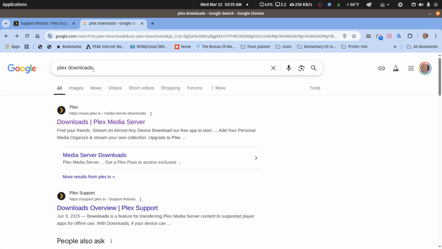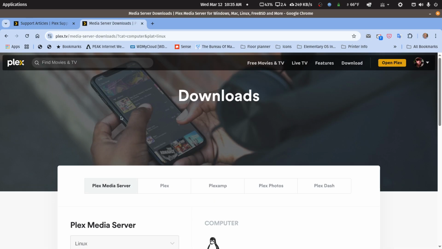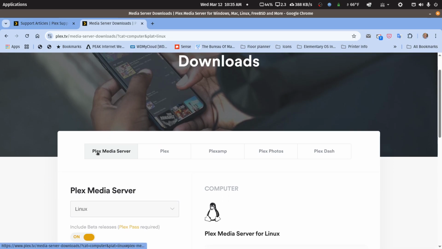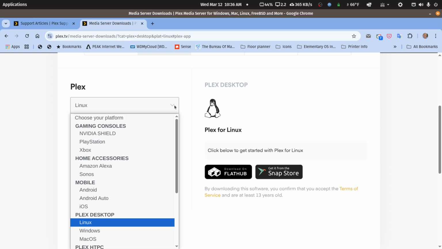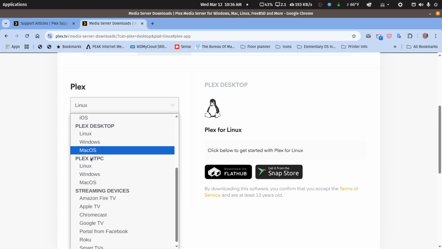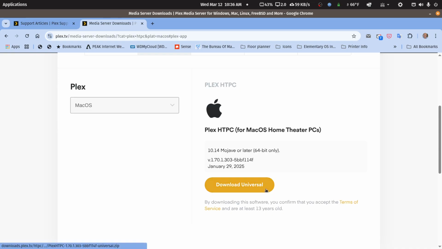So it's really easy to get installed. You search for Plex downloads. If you're using Google Chrome, this will be your top hit. You click into it. This is Plex's site. By default, it's going to have the Plex Media Server tab highlighted. You click the Plex tab. It's going to auto detect your operating system. So I'm running Linux, and that's what's here. So you click the down arrow, and you go down and find Plex HTPC, and you click on your ecosystem, Linux, Windows, or Mac. So in your case, you click on Mac, and all you need to be able to do is to install programs under Mac.